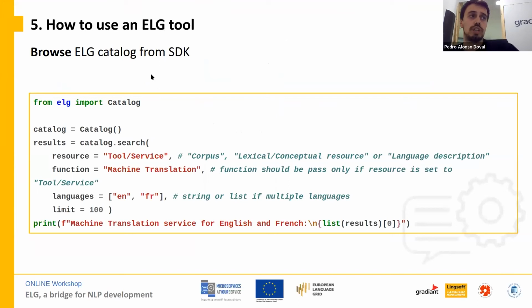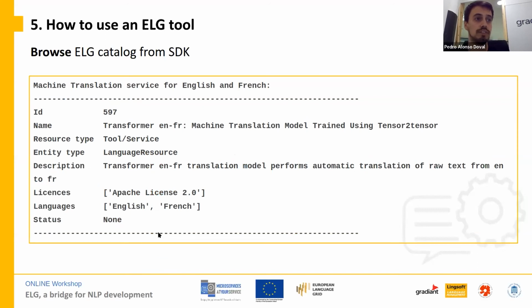And we have to say that there is another option to browse the catalog from the SDK that is as easy as this. We import the class Catalog and we call the method search with the filters we may want to apply. So we will receive a list of results that, if you print them, will be shown like this in a very visual way, where you can find some information about them, the license, languages, a description, and important, the ID of the tool.